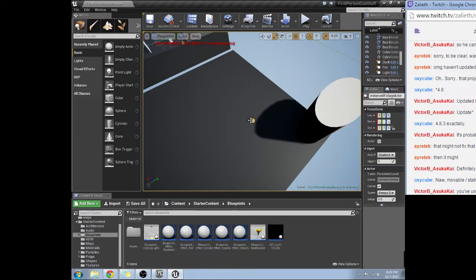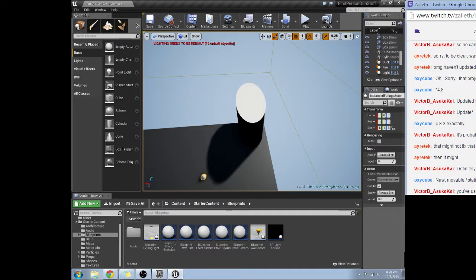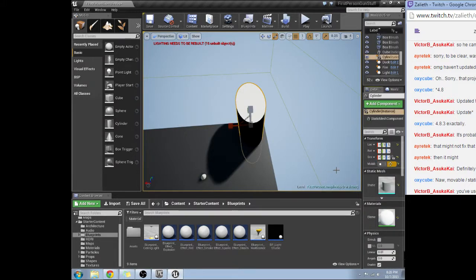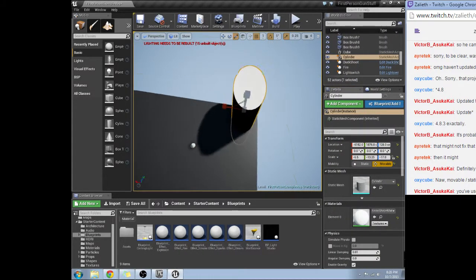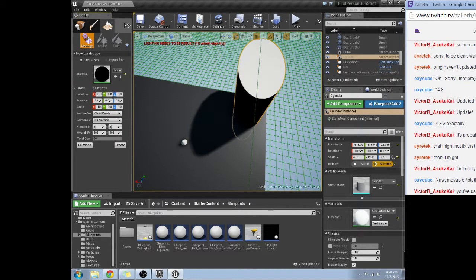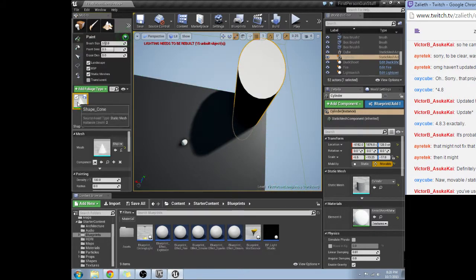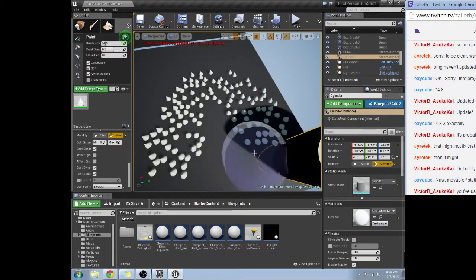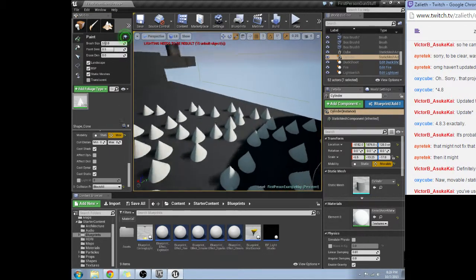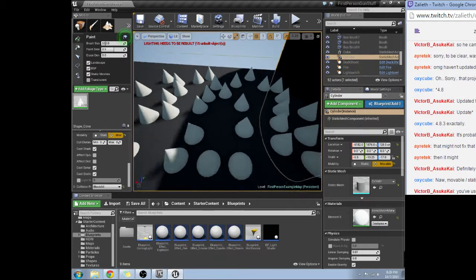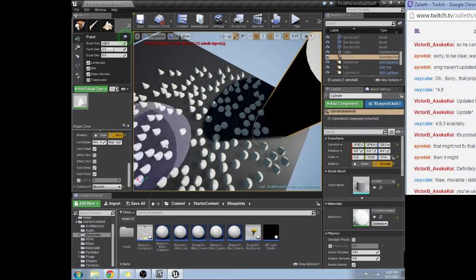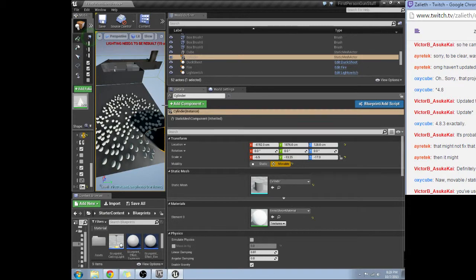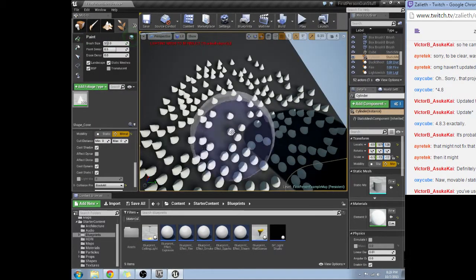Trying to create a nice thin thing here. Then foliage. Let's set this to movable. Lighting is set to stationary. Okay. Stop it. There we go.